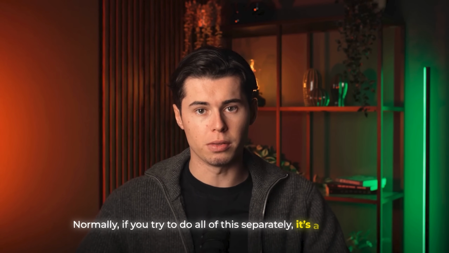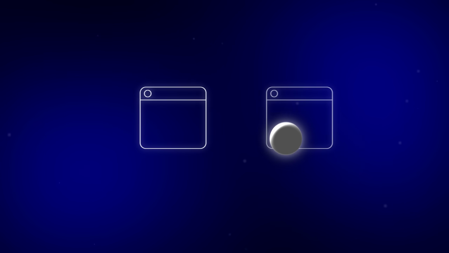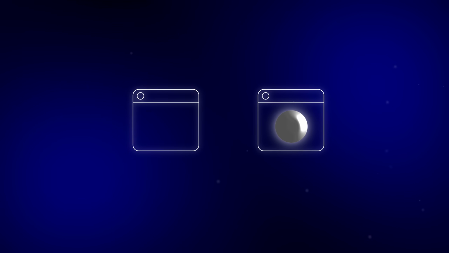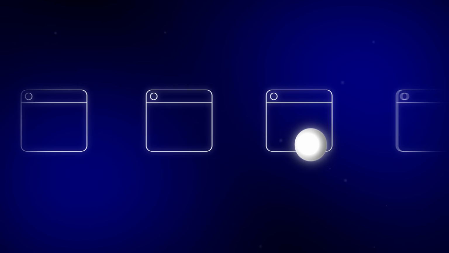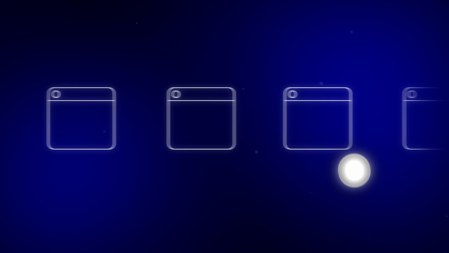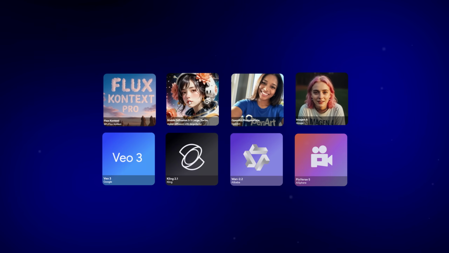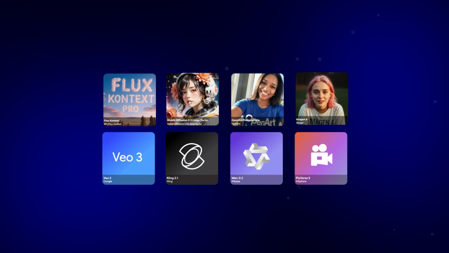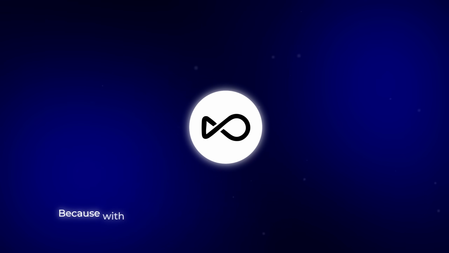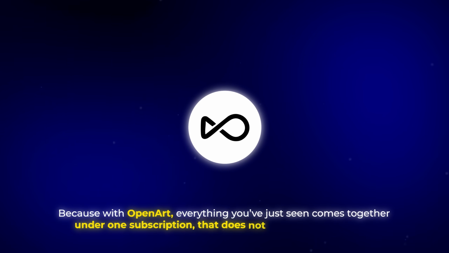And here's the thing, normally, if you try to do all of this separately, it's a nightmare. You have to generate an image on one site, download it, then upload it to another site to make a video out of it. Then you carry it over to a completely different platform to add audio, then move it again to another tool to upscale, then jump into yet another subscription just to get lip sync or video editing. Multiple apps, logins, and constantly dragging files back and forth. It's complicated, it's messy, and it costs you a fortune, but OpenArt fixes that. Because with OpenArt, everything you've just seen comes together under one subscription that does not rob you every month.